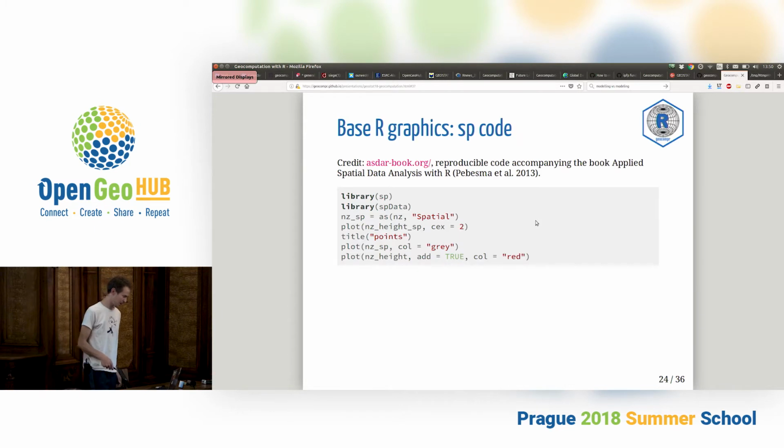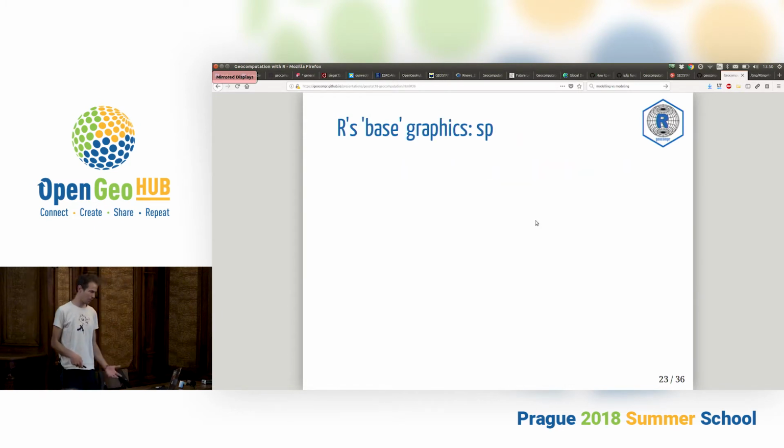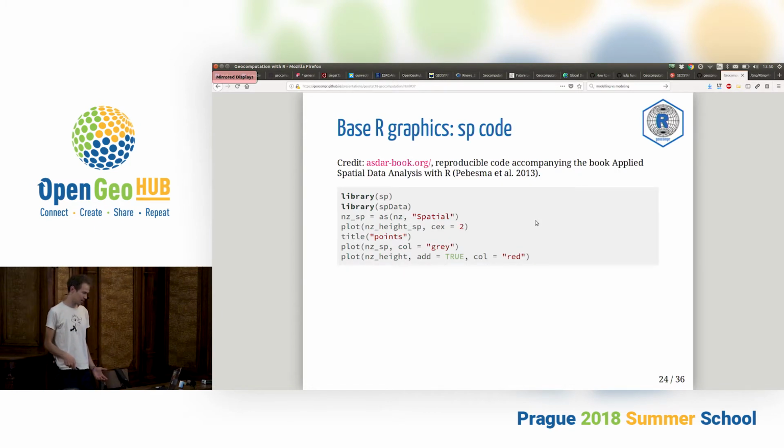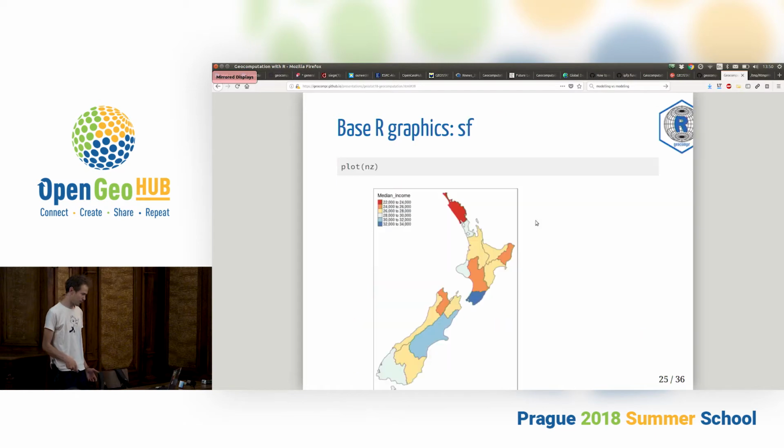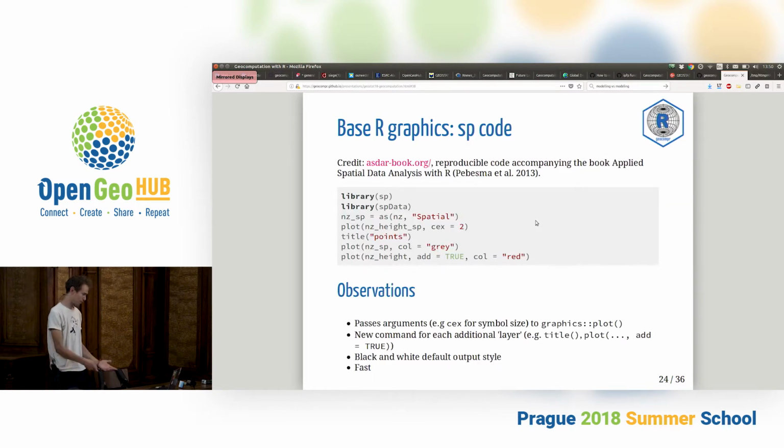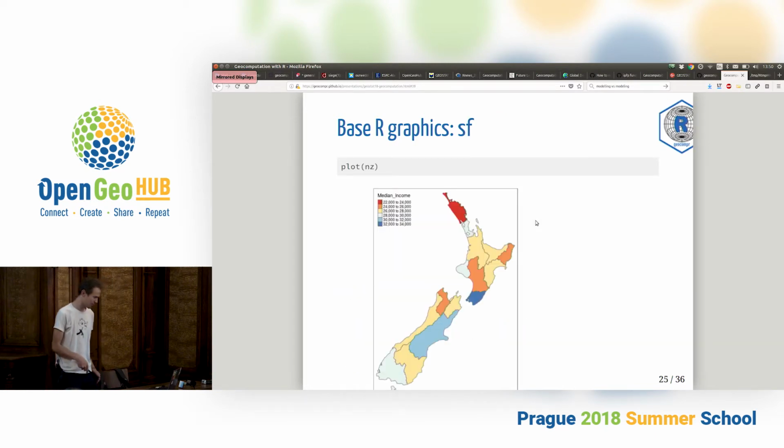And very quickly, we've got how base graphics work. So you load your sp library, which was the predecessor to sf, and you plot a map like that. I'm not going to show the result of that. Now with sf, you have color schemes by default, and you can create facets very easily.